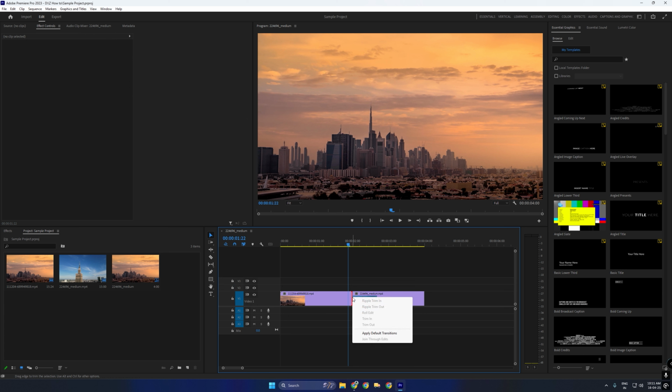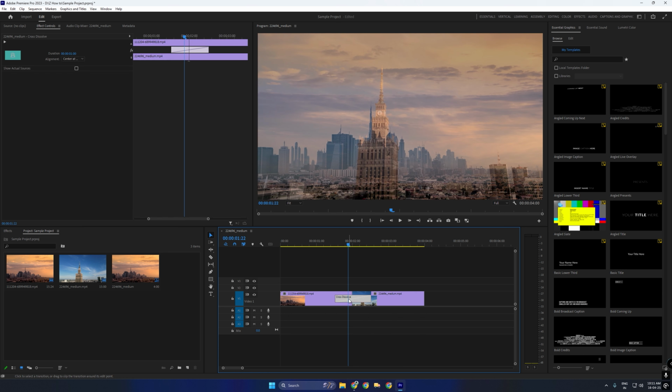To quickly add a transition, right-click on the cut between the two clips and select Apply Default Transition. This adds a cross dissolve for video and a constant power transition for audio.